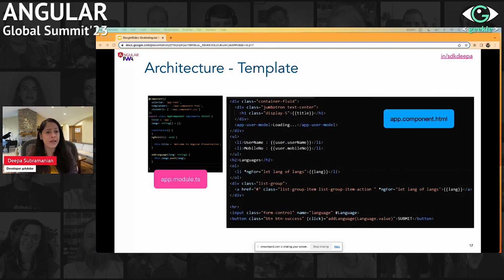A template looks exactly like regular HTML, but it has a few differences. It can have directives, events, interpolation, data binding, and other component tags too. So if you see this, inside of the app module, I have the template URL.